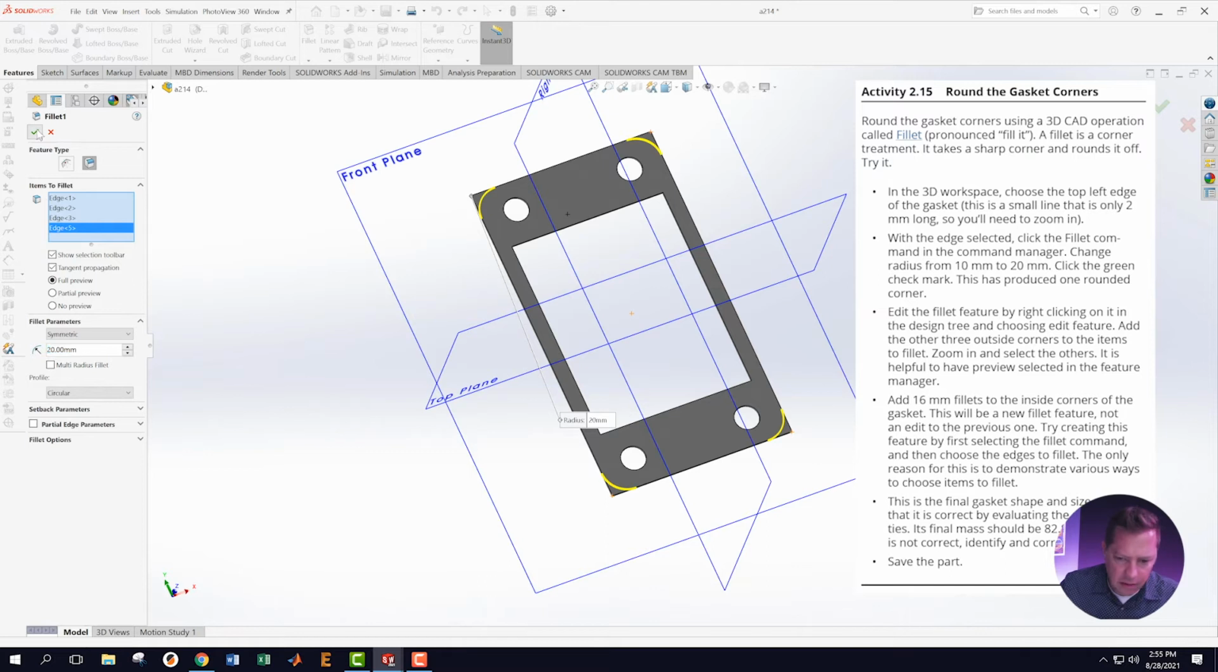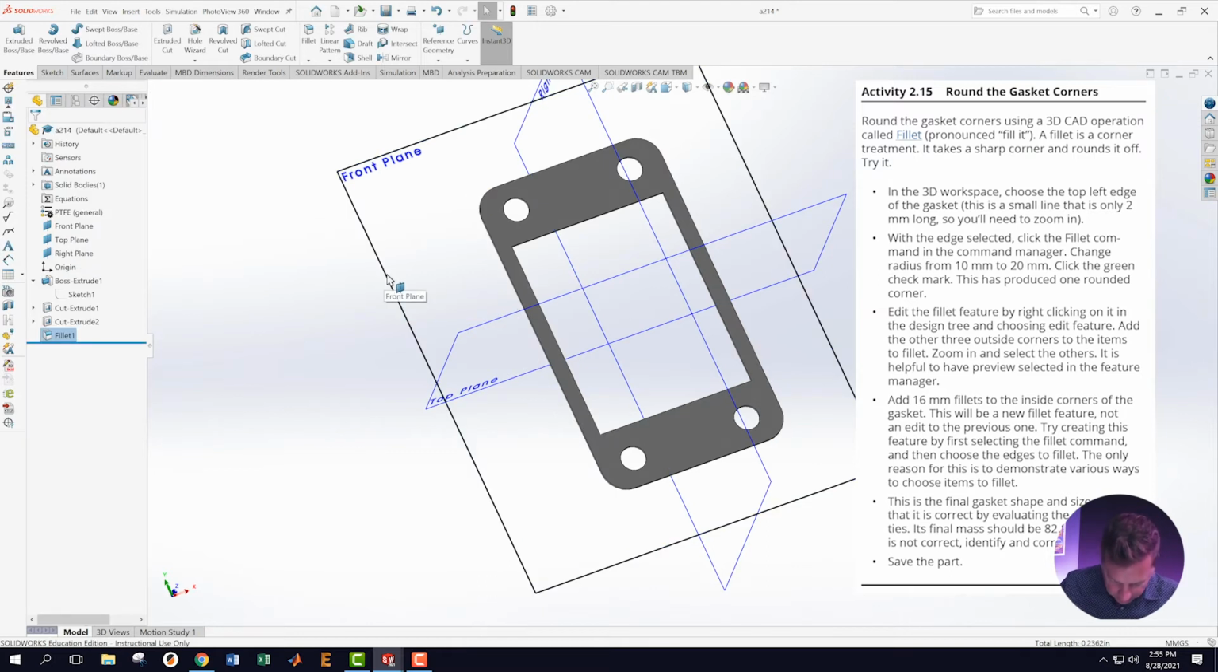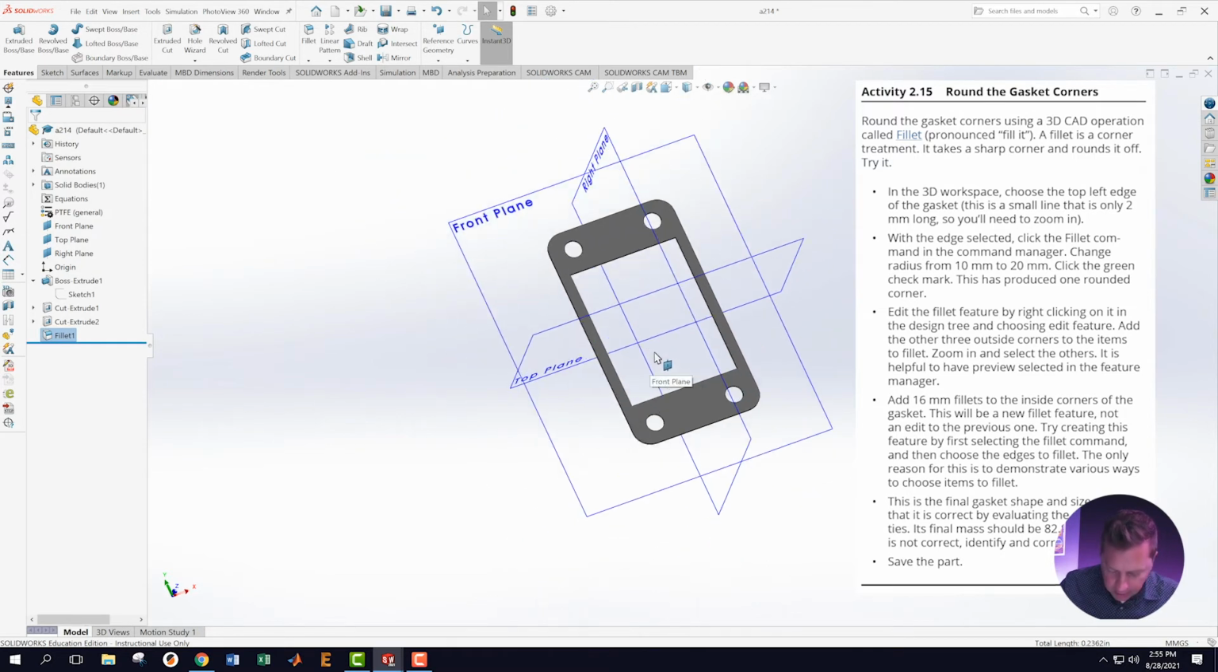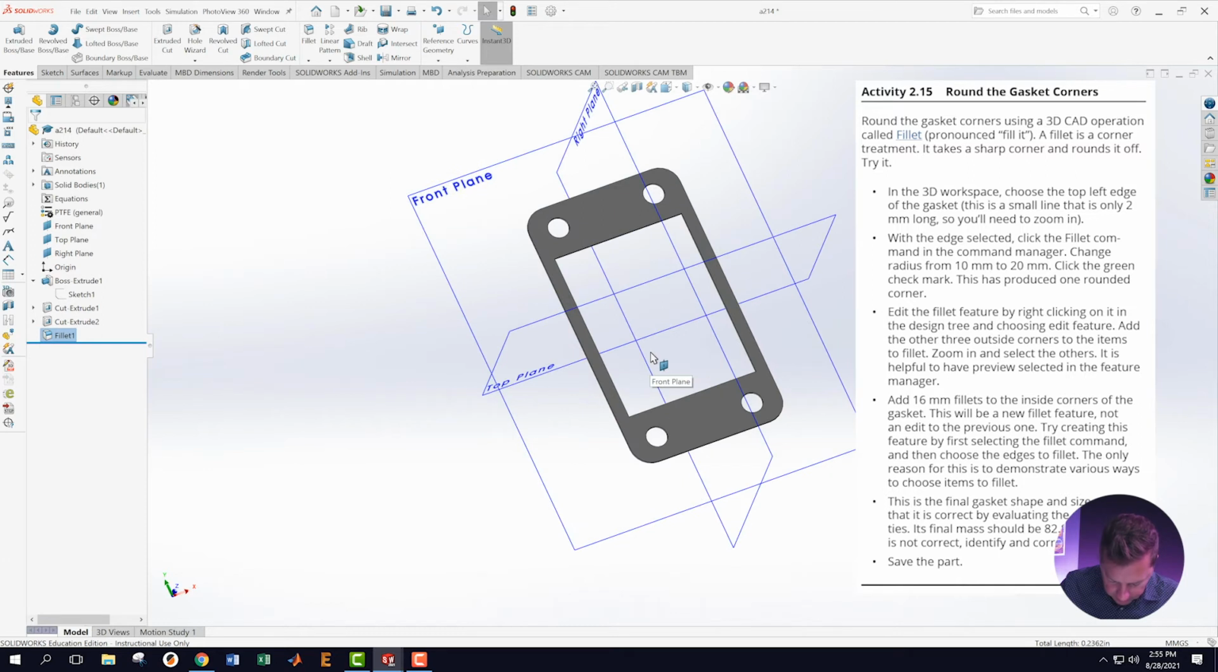Okay, so I'm going to accept that. Then this says add 16 millimeter fillets to the inside corners of the gasket. This will be a new fillet feature, not an edit to the previous one. Try creating this feature by first selecting the fillet command, then choosing the edges to fillet. The only reason for this is to demonstrate various ways to choose an item to fillet.